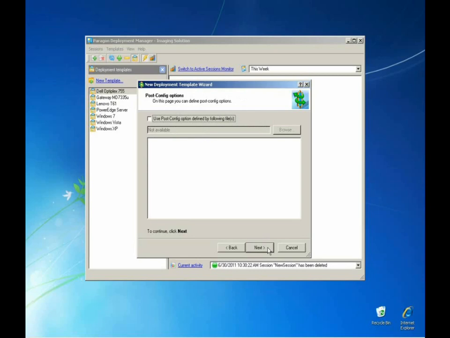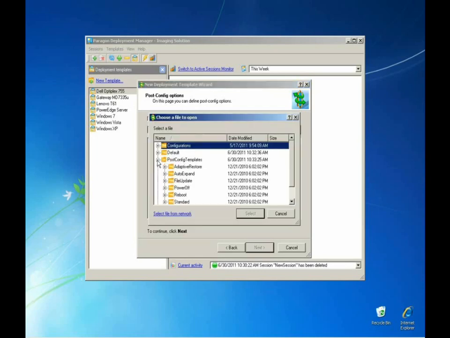Here, we can enable post-configuration options to be run after the deployment. In the post-config templates, the adaptive restore template allows us to deploy a standard image to multiple models. In the process, we also reset the HAL, or the hardware abstraction layer. So the next time the system reboots, all the necessary drivers are already installed and compatible with that specific model. Other templates include an auto expand to expand partition tables, file updates, power off, reboot, and a standard template.